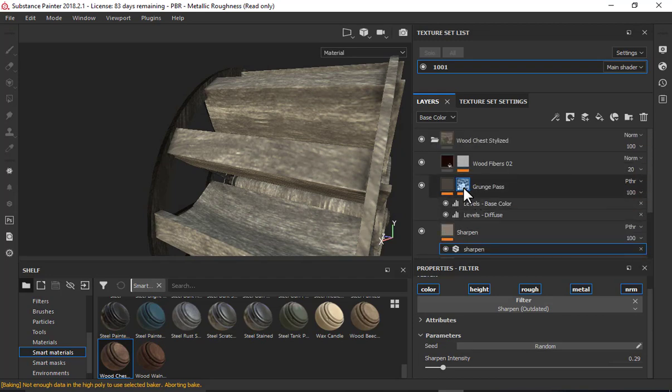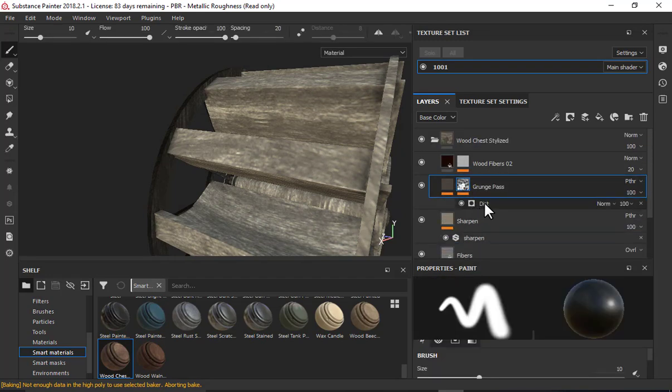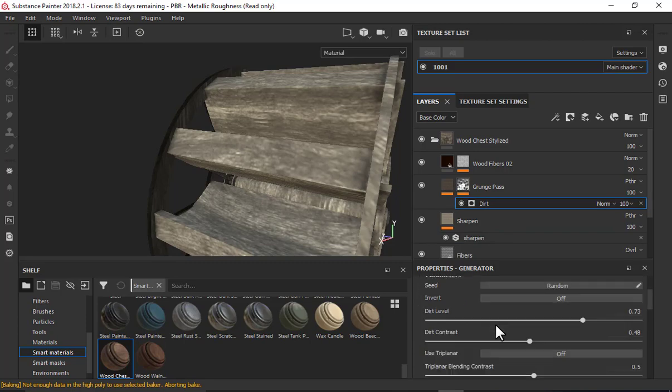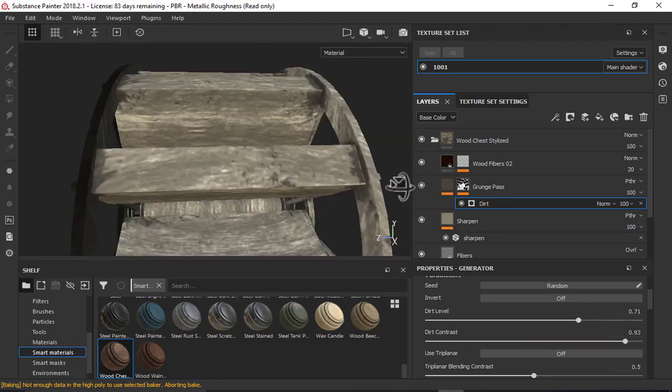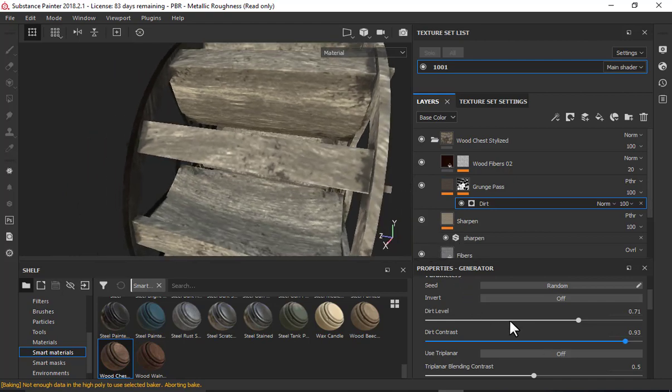I'm going to go to my grunge pass, which is like the dirt. You see the dirt. I'll scroll down to dirt level, and I can control how dirty this is. As I pull it this way, you can see how the dirt is coming off that edge right there, because it recognizes dirt would be more likely in creases, so that's where it's showing all the dirt. Then I can change the contrast of the dirt so it's a little bit more obvious. That's cool.